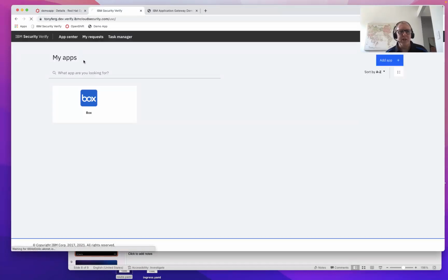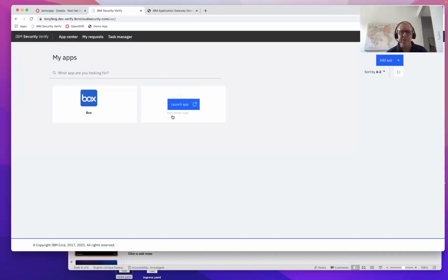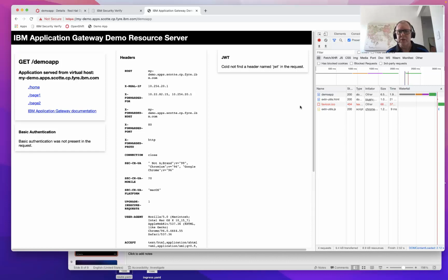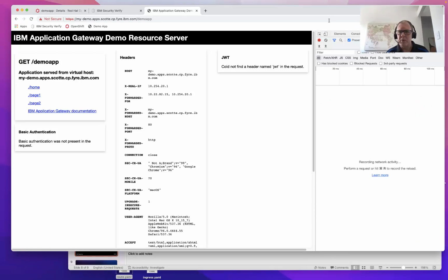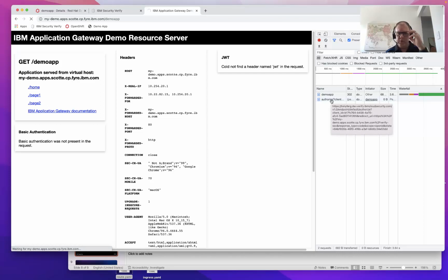So if I come across to my dashboard and refresh my dashboard, you'll see that the demo application is now there. So I could launch it from there, but we've already got this window, so let's launch it from here instead, and we'll see the network traffic. You can see here I've made a request for the demo application. We're being redirected through to my IBM Security Verify tenant.